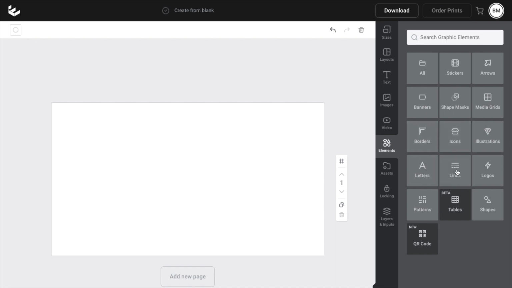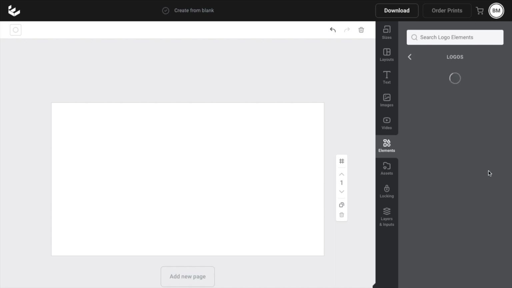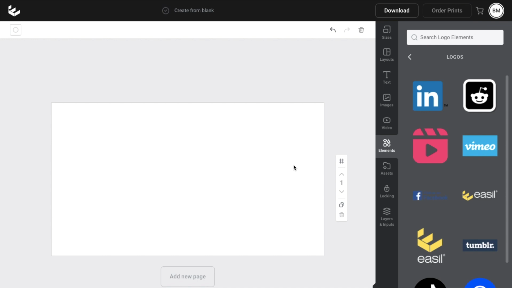Then when this screen presents itself, simply go ahead and press on logos here, sort of on the bottom right-hand side. Press on logos. And once you're on the logo screen, you can add a whole bunch of different logos to your design. So if you wanted to add the Easil logo, you can do that.